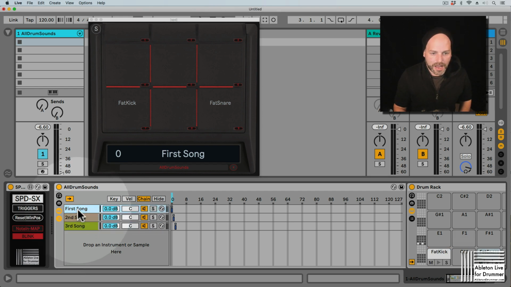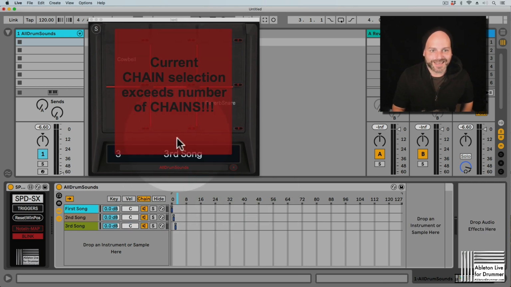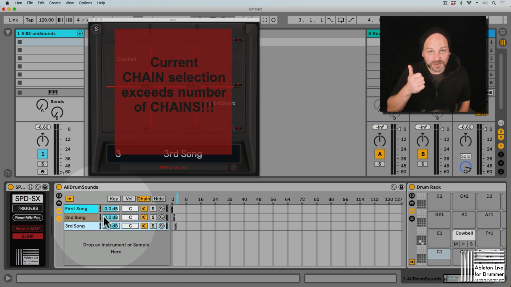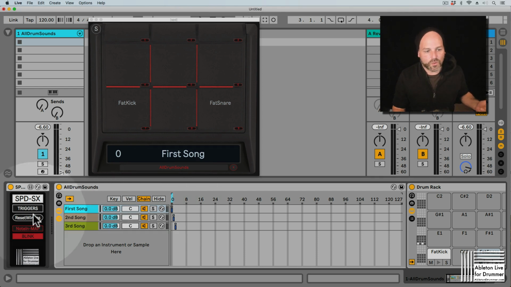Yes. So if you move the chain selector too far, bam, you will get a notification here: current chain selection exceeds number of chains. So we have value 3 selected here, and we don't have 4 chains here, we only have 3. So it's 0, 1, 2, and those are the values for the first 3 chains, and then we selected value 3 and we don't have 4 chains here. So this might be a bit confusing if you're starting out with that, but look it up. You know, it's just like 0, 1, 2 instead of 1, 2, 3.